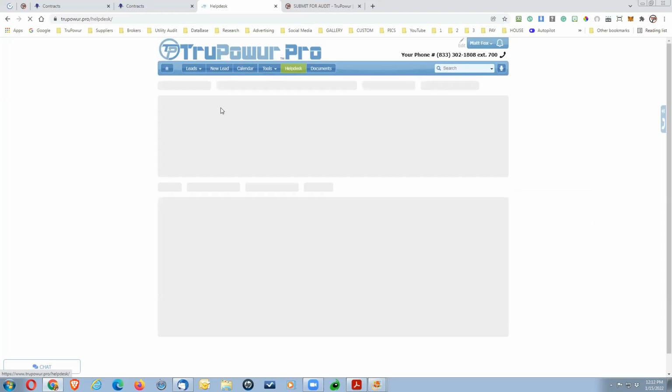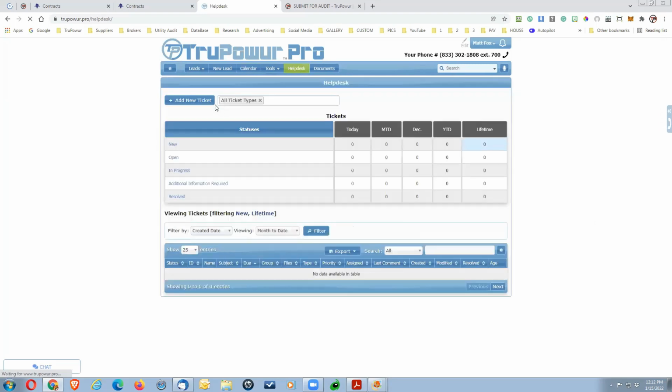There is a help desk. You can certainly get support to attend to certain things by just emailing them at support@trupower.com, and they will attend to it. If it's something that's platform related, you can certainly go up here and add a ticket, and that'll keep track of it and notify you when you get the answer or the issue is resolved.